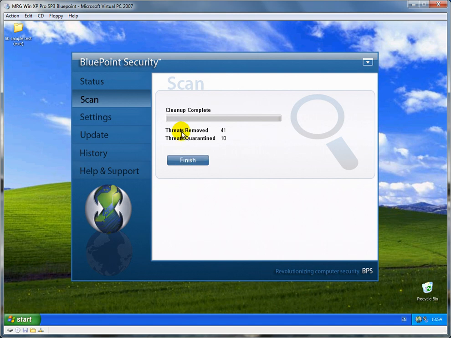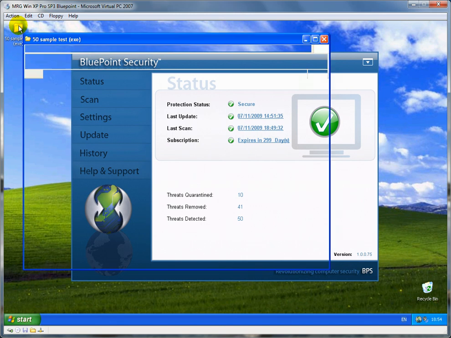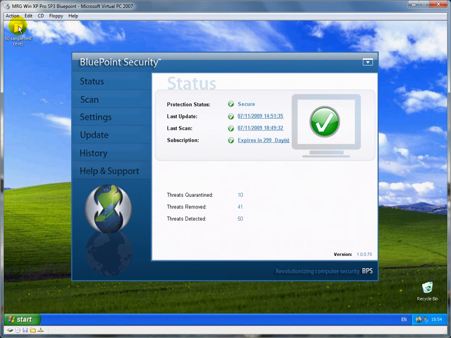Okay, bit strange that. It's saying threats removed 41, threats quarantined 10. Unless of course it's picked up a cookie or something. But in either case, let's have a look just to make sure it has actually removed everything. Yes, and it has. Okay, so that's 100% for BluePoint Security.